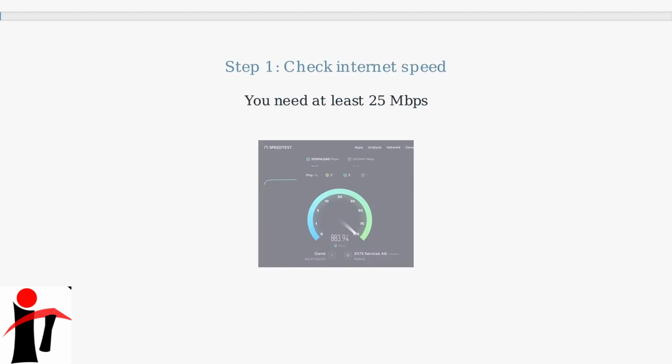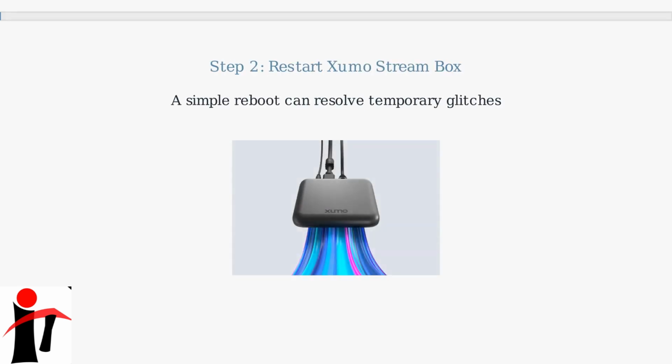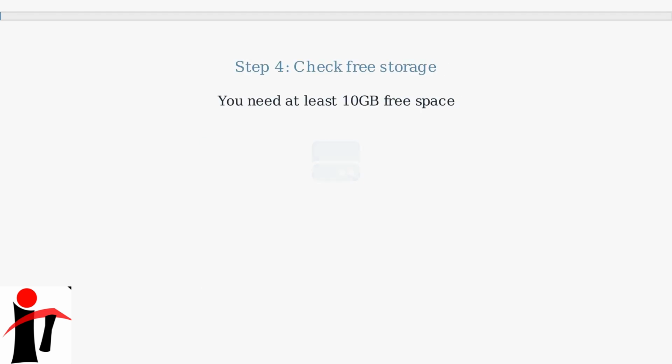First, check your internet speed. You need at least 25 Mbps per sec. Then restart your Xumo Stream Box. A simple reboot can often resolve temporary glitches. Also, ensure your Xumo Stream Box has the latest firmware. Go to Settings and check for updates. Finally, make sure you have enough free storage, at least 10 gigabytes.